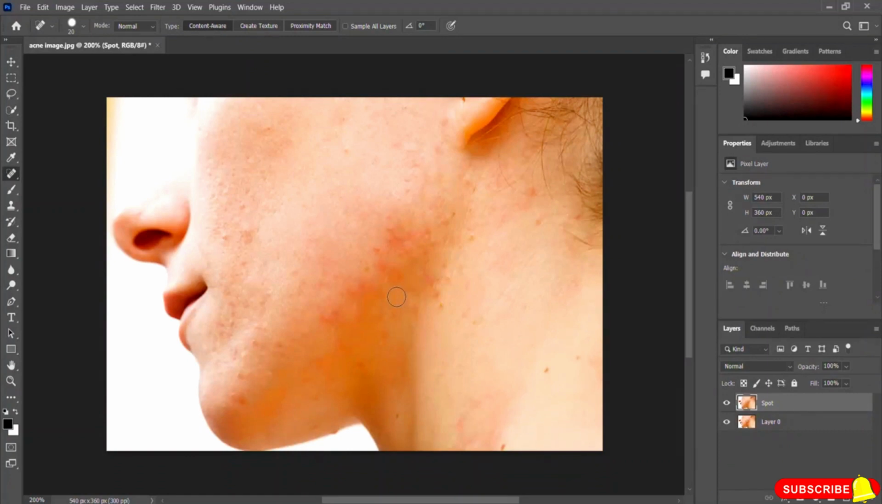So if we compare between before and after, then you will realize how magically this tool is working. Let me turn off the spot layer, and you can see there are lots of spots available in here. And after using this spot healing brush tool, what is the result we got? We got this amazing result, and this is really outstanding. So this is how you will remove the spots from the skin using the Adobe Photoshop spot healing brush tool.